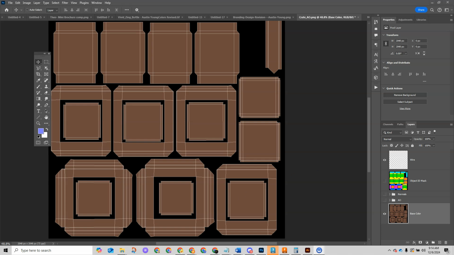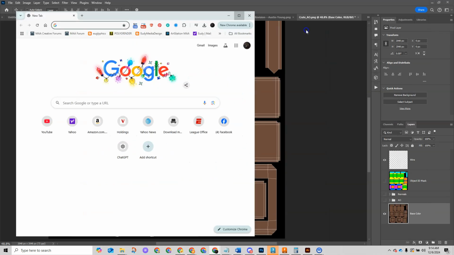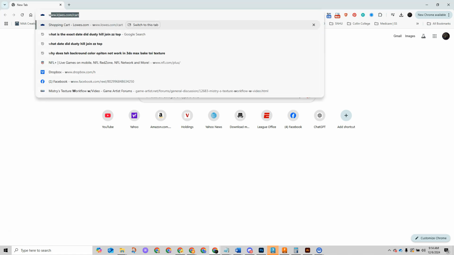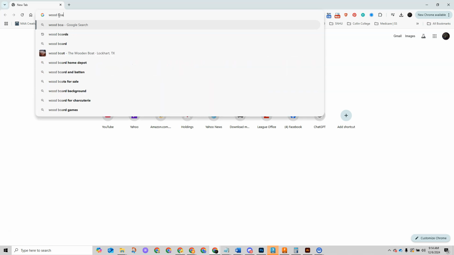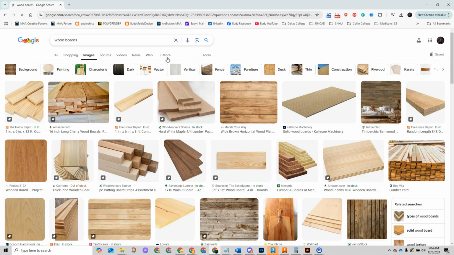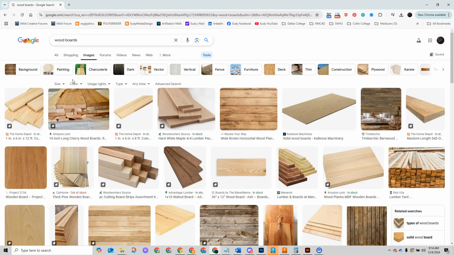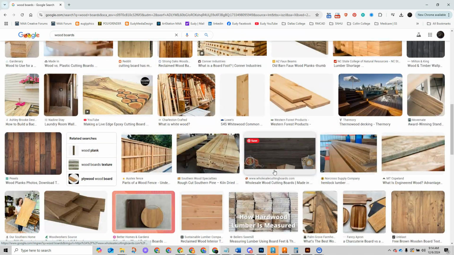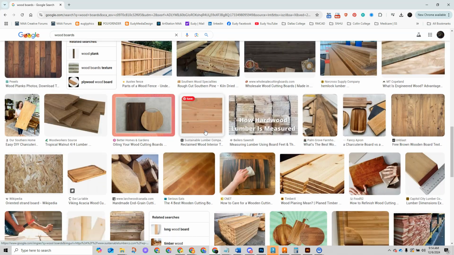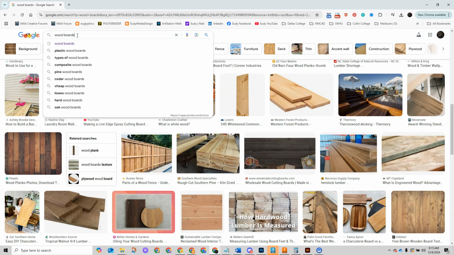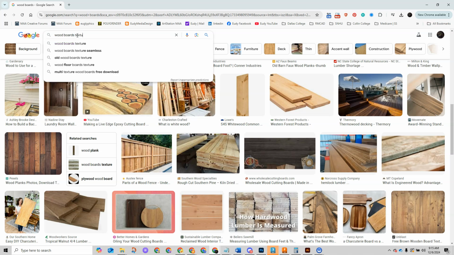Okay, so now we need to go over to Google and we need to get some wood. So I'm going to type in, I think, wood boards and images, and then we want to go to tools, and we only want to get large ones. Okay, so let's go wood board texture maybe.